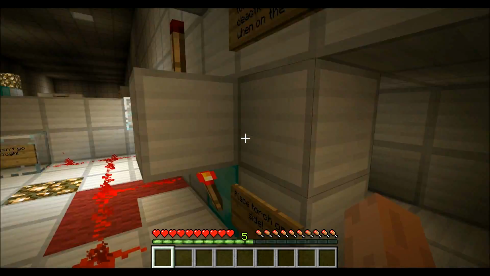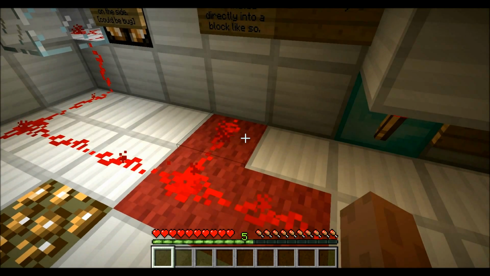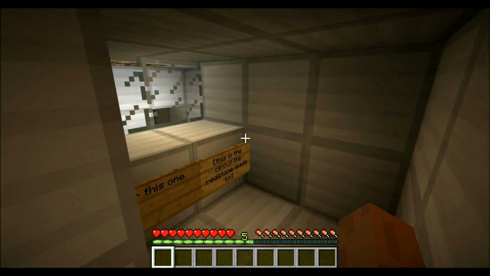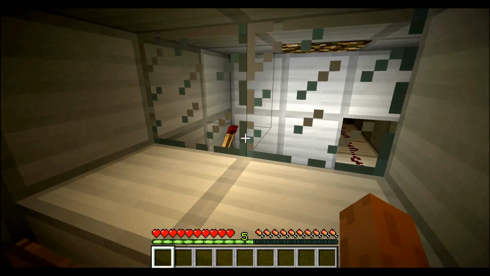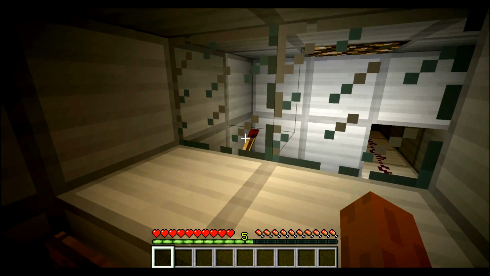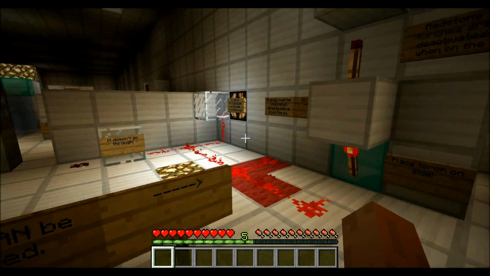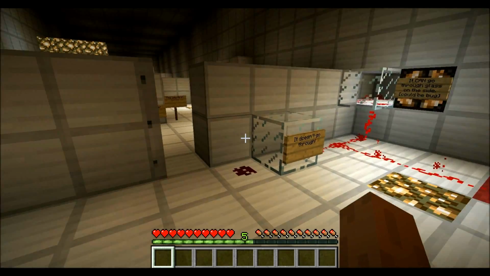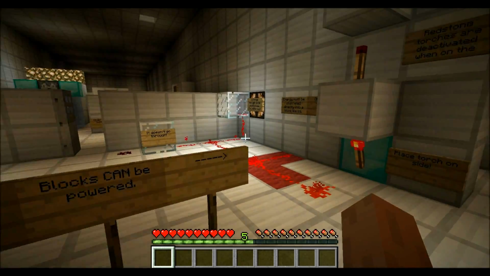This works the same way as I used this method. See, this wire is going into that block, which makes it powered. Now if I go back here, I'll show you. This is the circuit the redstone leads to. That block is powered, which in turn turns off that redstone torch. And that works the same for each side, and once both the torches on either side are turned off, this door will open.